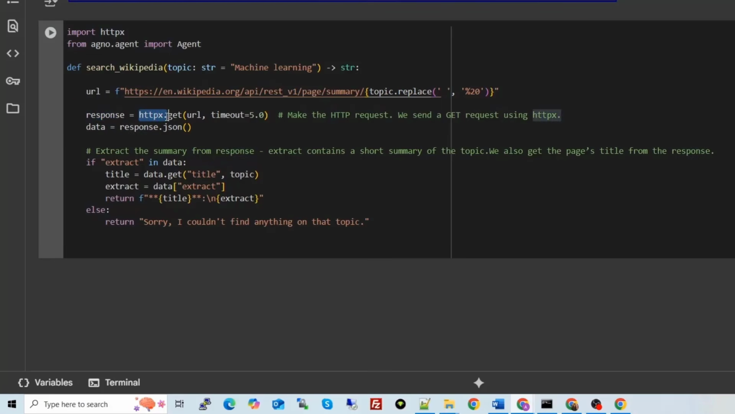And then we are using HTTPX.get. We will provide this URL to it, make the HTTP request, and get the data. This response is getting stored in JSON format. And then we are getting the title and the summary of it. Okay, so this is my function. So let's run this function.